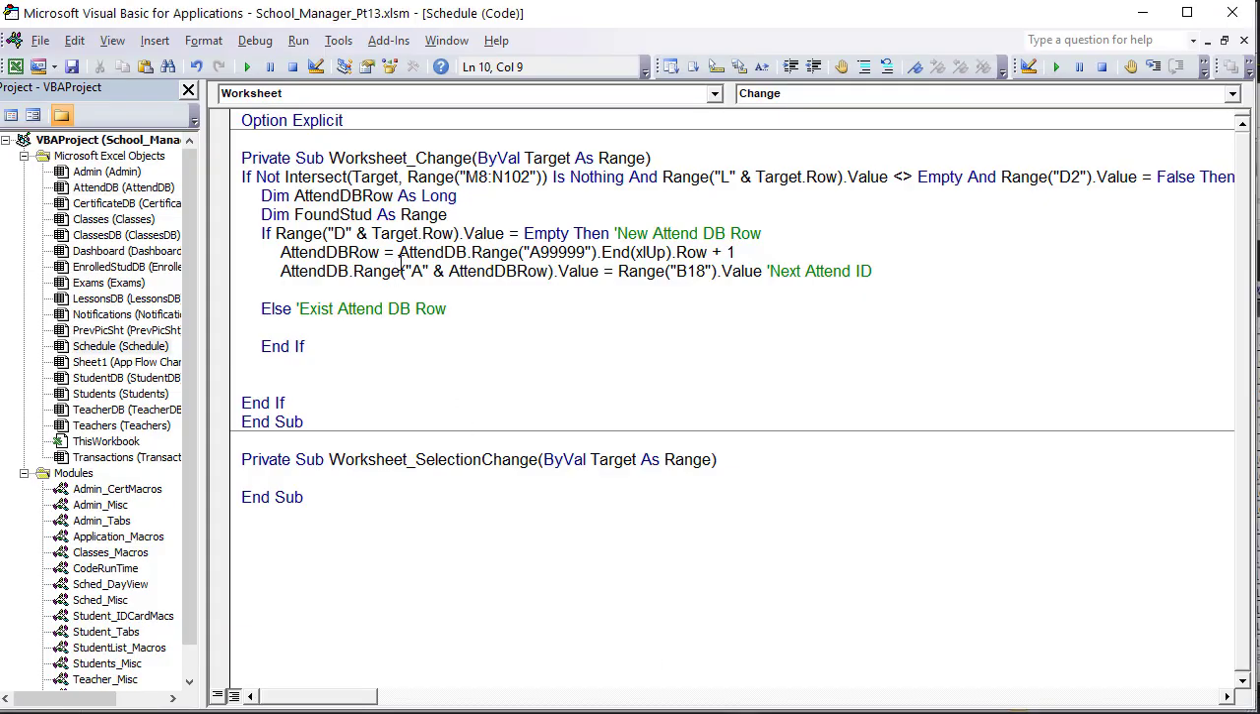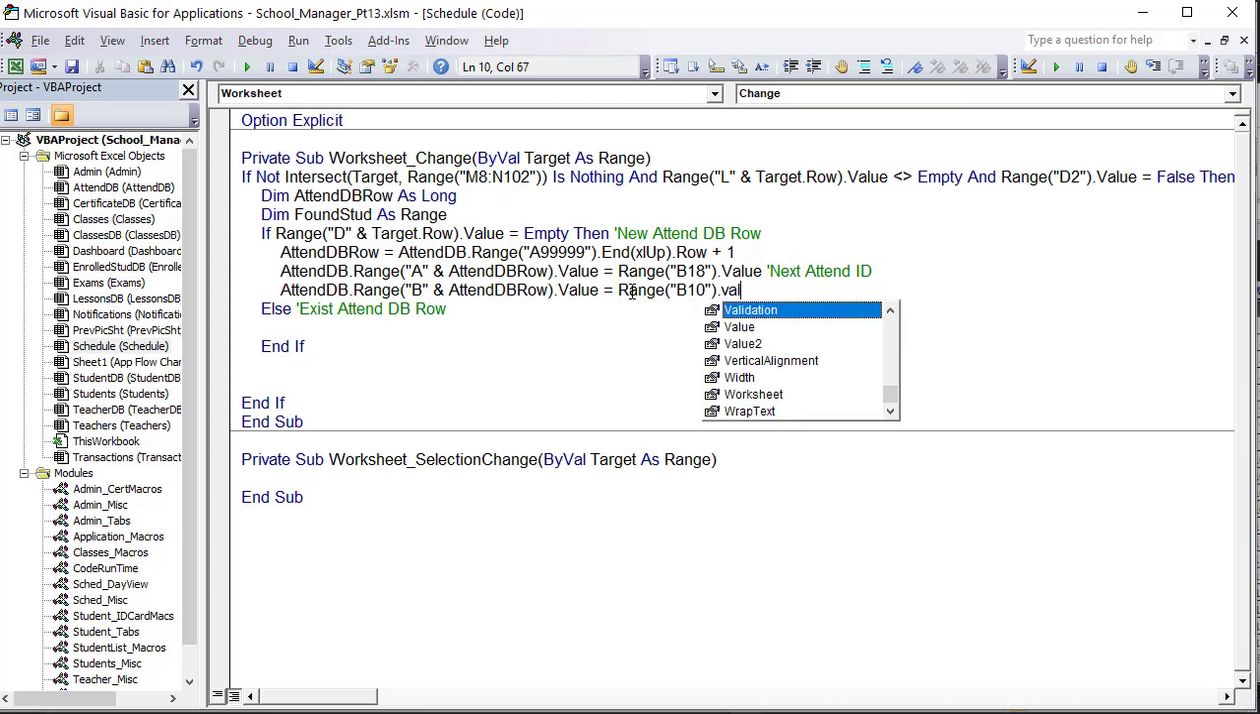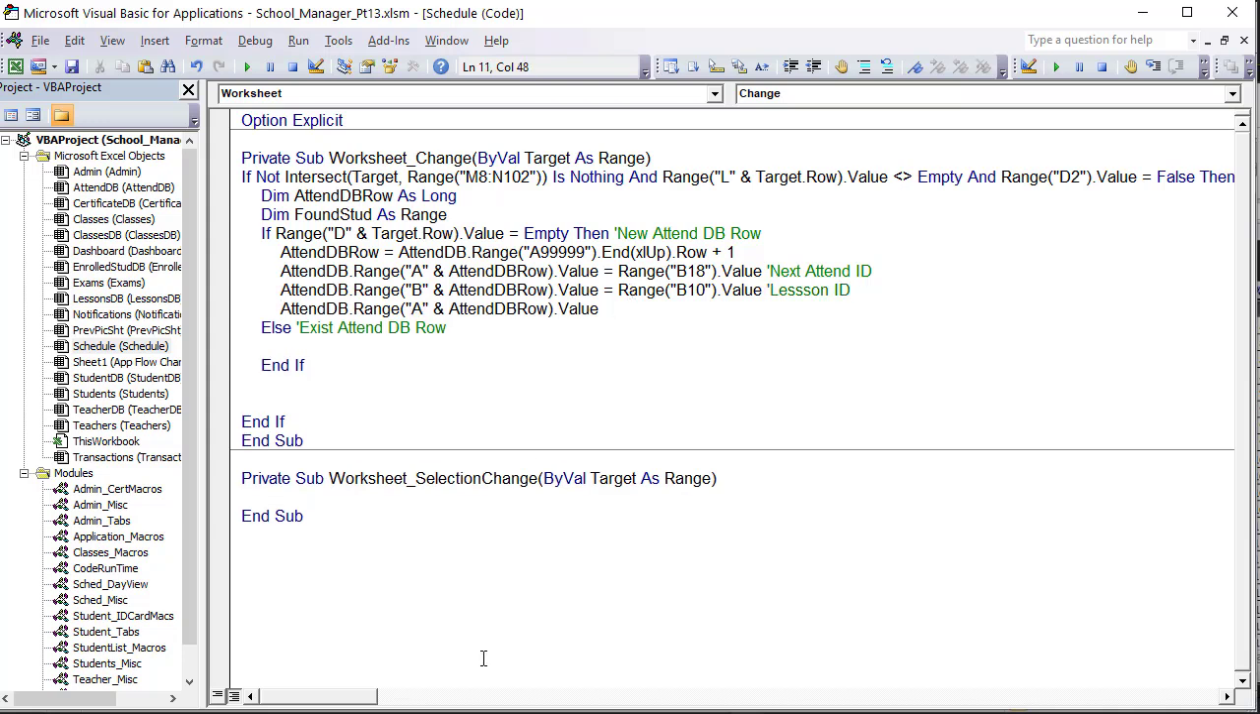So the B is going to be simply the lesson ID. So putting in B here is going to be equal to what's in range B10. B10 holds our lesson ID. B10 value, lesson, not the class ID, but the lesson ID. And I also want to put the row in, and that row is specifically going to go into the attendance, just simply putting that database row inside there. That's just simply the row.